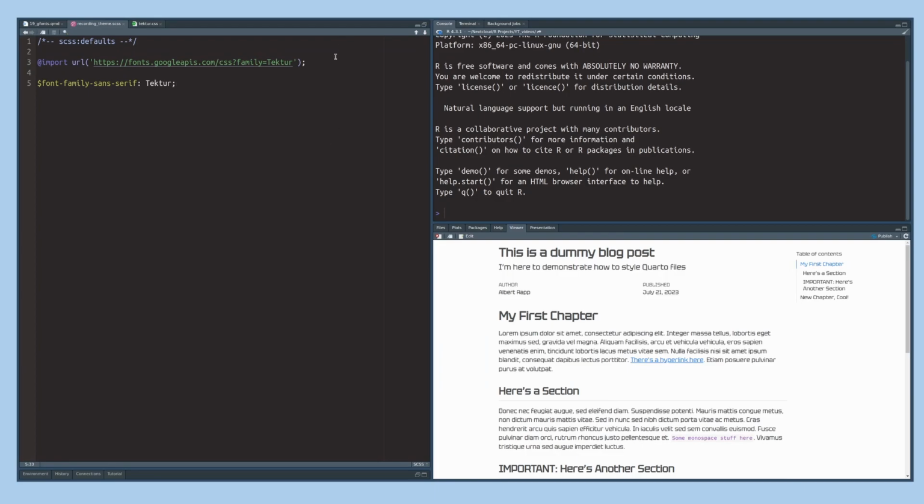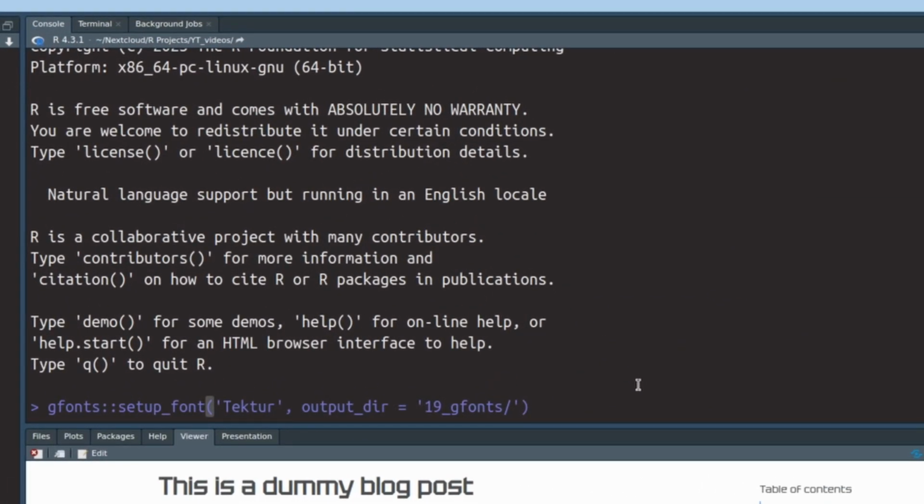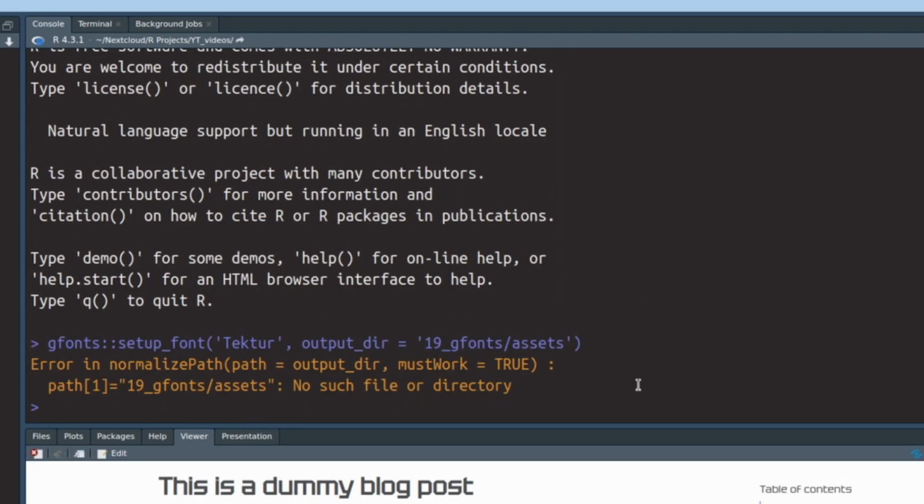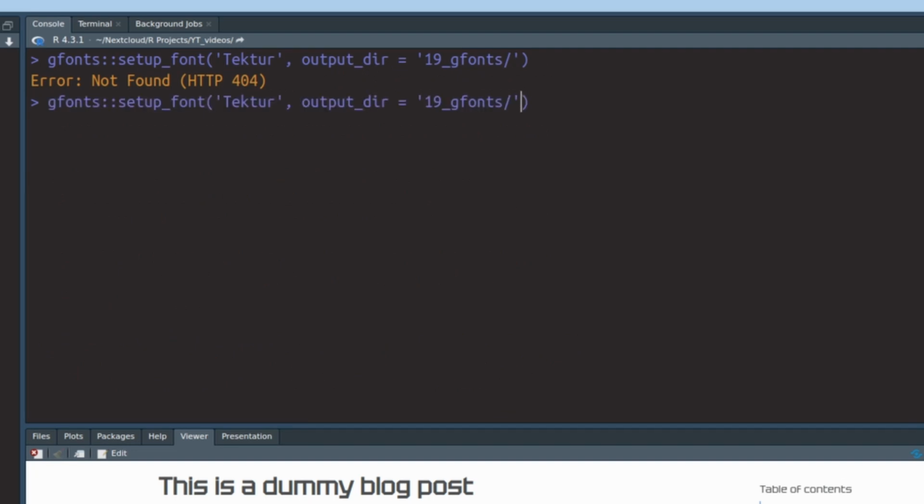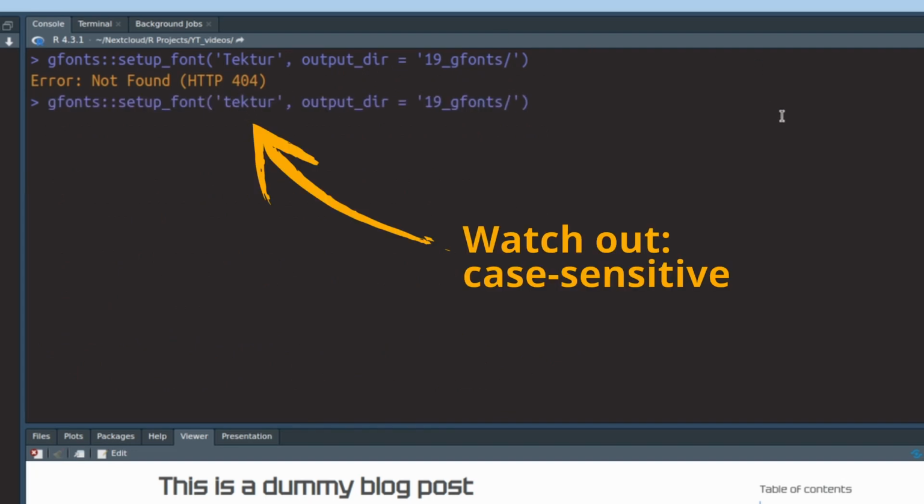But the first thing you need to do is to get rid of the import command that targets the Google API. Instead, you call setup fonts from the gfonts package that downloads your desired font and puts all of the files to the same directory where your Quarto file is. You have to make sure that this path exists, otherwise gfonts will complain. And if you get a not found error, then make sure that your font ID is spelled properly.